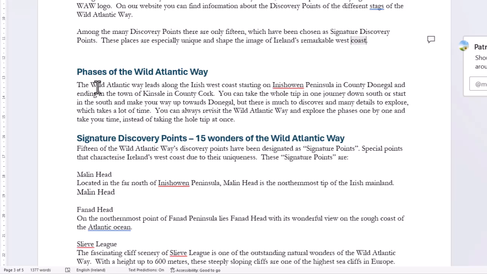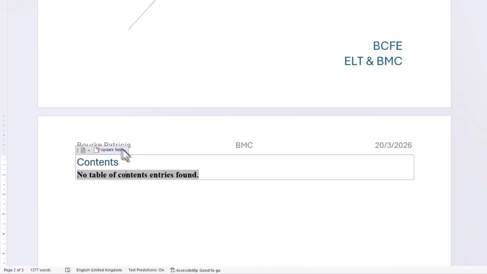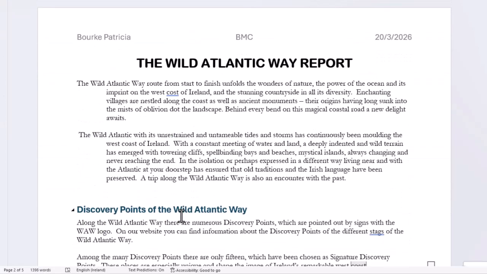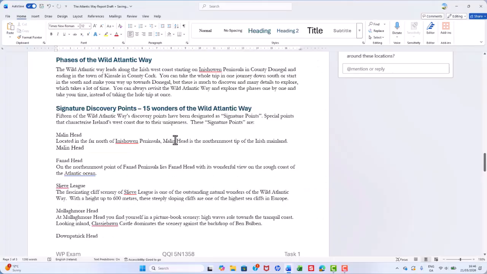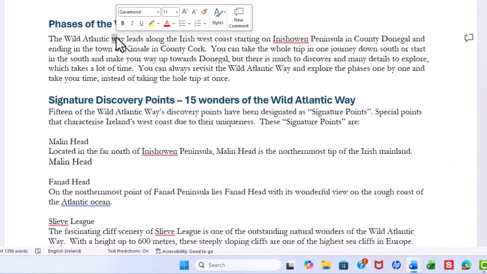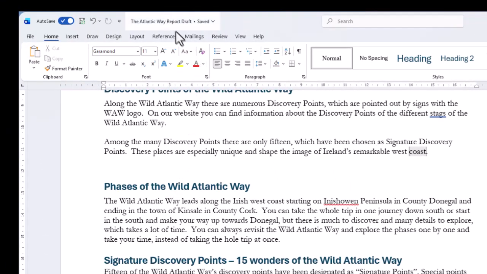Now, all subheadings, bold, font size 14, under table of contents, which you've done. While I think of it, you can go up to the table of contents, click on it, and you see up there, update table. And then that shows you all the headings that you've put in. The next thing is we're going to go down to phases of the Wild Atlantic Way. So the word way, I've asked you to make it a capital W. And again, you can just do it like that, or you can go up to select the word and go up here and sort sentence case or capitalize each word.